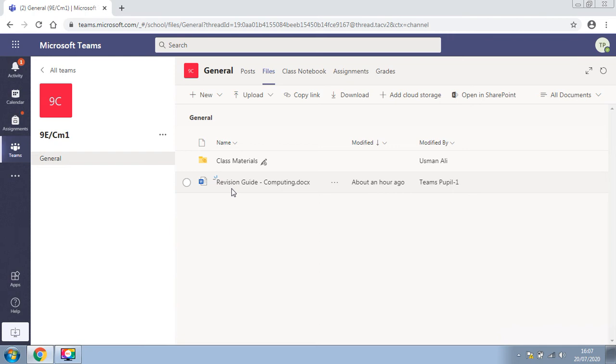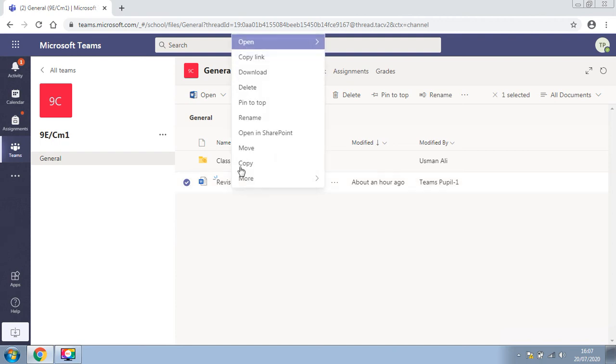To be able to view that document, you can simply open the document and view it within Microsoft Teams, or you can click on download, and then that will download to your device.